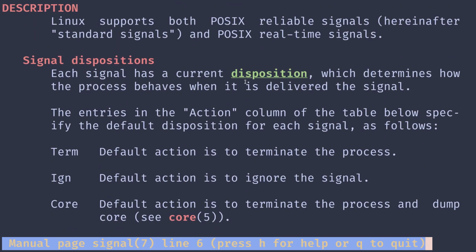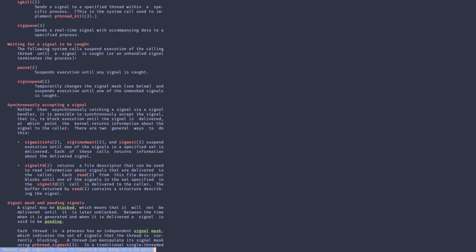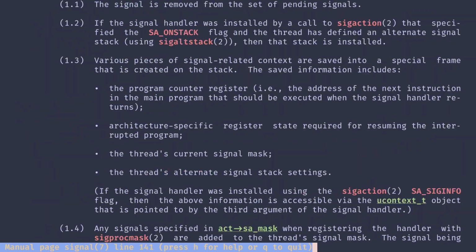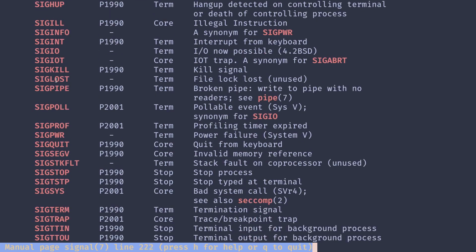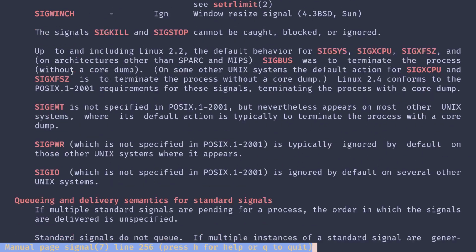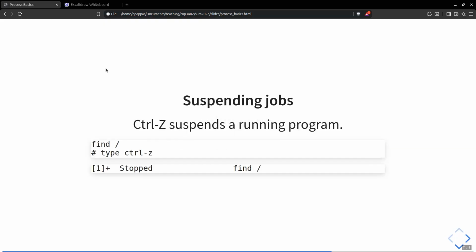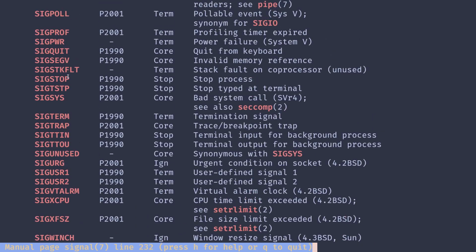And if we scroll down, maybe zoom in a bit more and run this again so it's a bit easier to read. Here we go. There's a page here of all the different signals that are present in the Linux kernel. And they all do different things. You can send them to different processes. Some of the signals that are important here are going to be SIGSTOP.